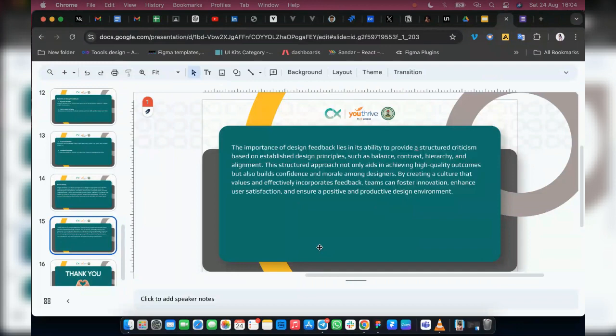So with all this, I believe we actually understand the key aspects of feedback, the definition of feedback, the benefits of feedback, and the importance of feedback.